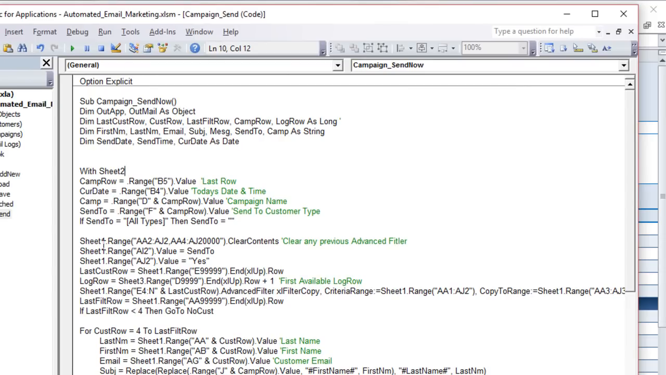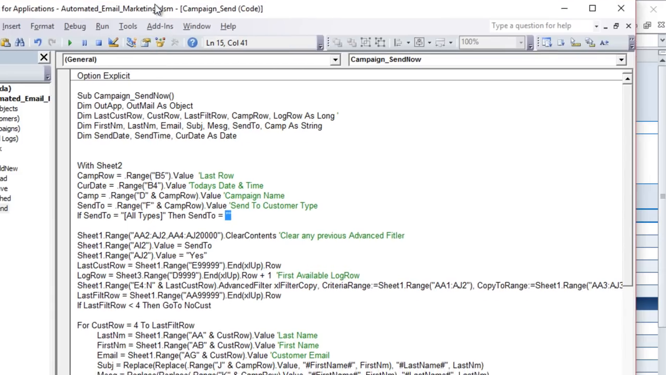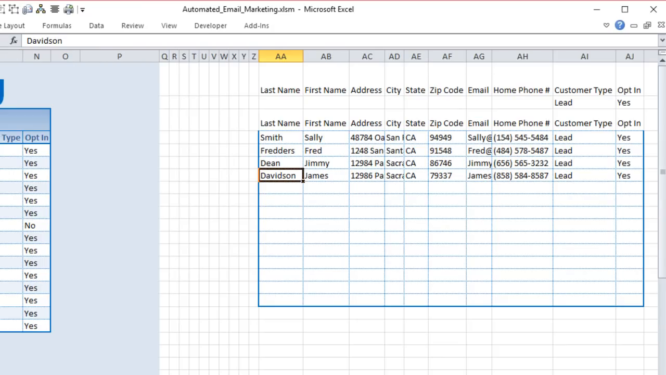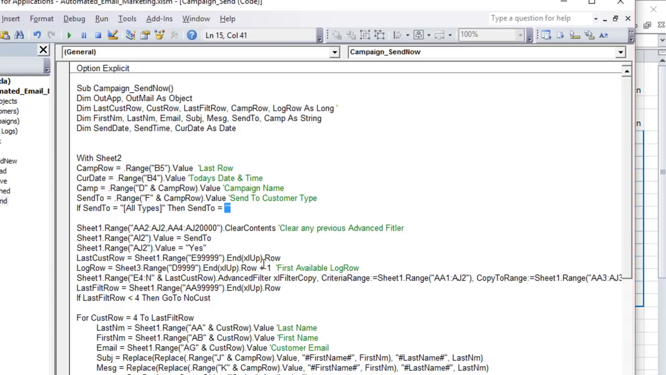And what I want to do here is say if the send to equals all types, then the send to equals blank. Because if it's all types, when I go ahead and filter those customers, I don't want to put all types here because there is no customer name all types. I want to leave it blank, so that means all the customers. So basically if it's all types, then this is going to be blank, and that's going to help us generate that proper filter.